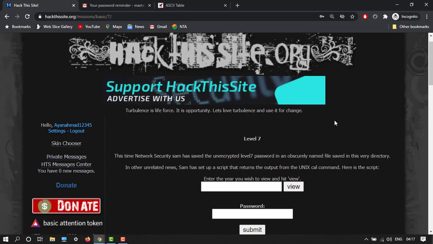So level 7 says that Sam has hidden the password file in the folder of this website. So we have to search the folder, and again there is a folder, so it is an unencrypted level 7. So here we have a security, and here we have our Unix cal command.